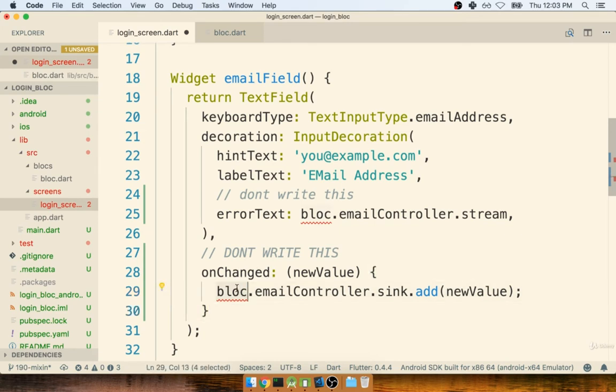Because we have to reference the Bloc, and then we have to reference the email controller, and then sink, and then .add. That's a lot of things for you and I to have to remember. Personally, I think it would be way cooler if we instead had the ability to call a function on the Bloc of something just like changeEmail, something like that. Wow, that actually looks a lot better.